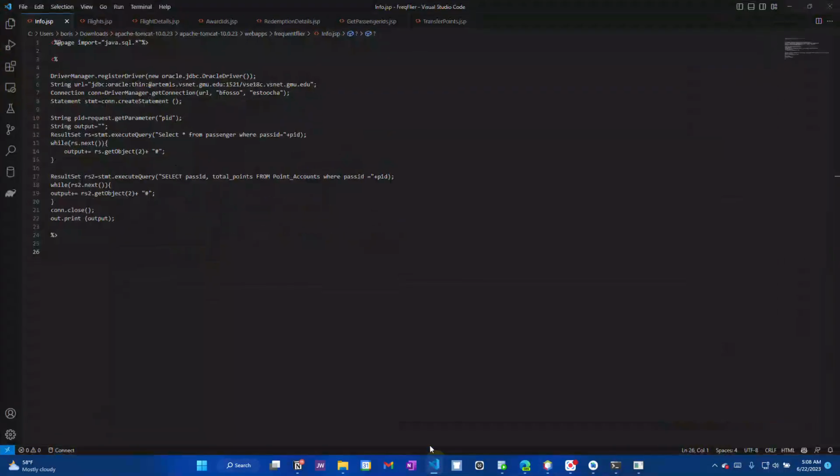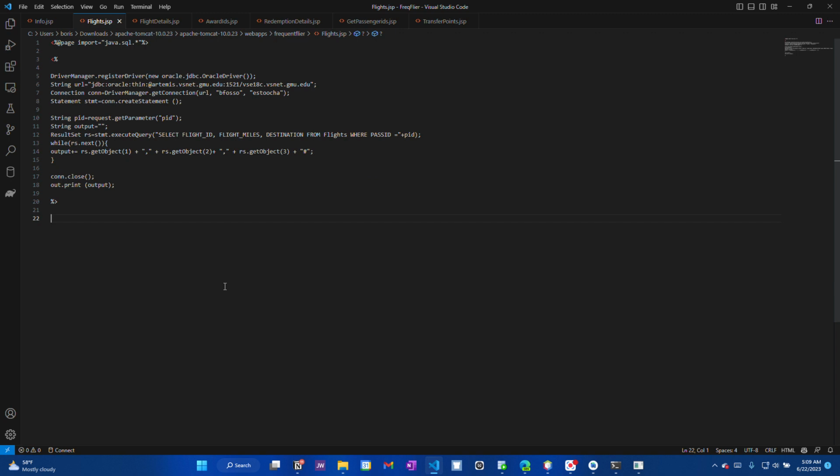And for the info.jsp, this is the code for that servlet as well, basically getting all the passenger information and also the points that they have on their account. This is going to be the flight.jsp, getting all the flight information belonging to a specific passenger, getting the flight ID, the miles, and the destination of the flight.